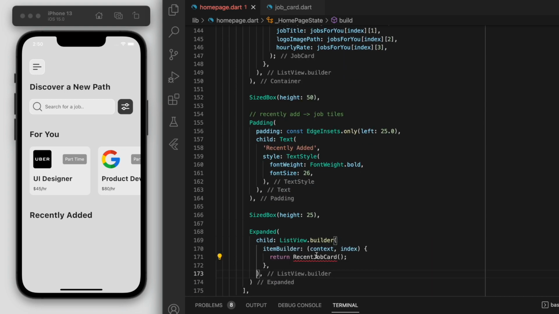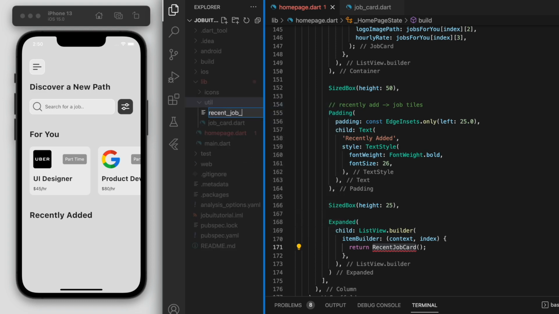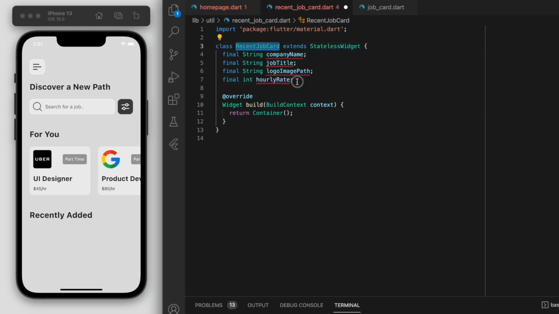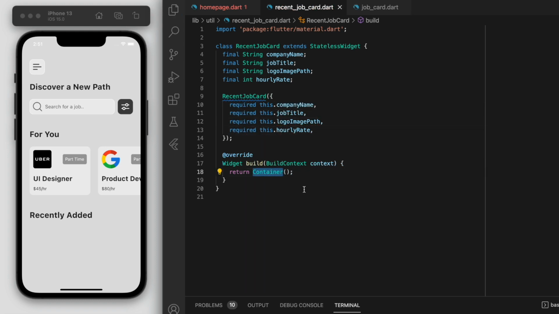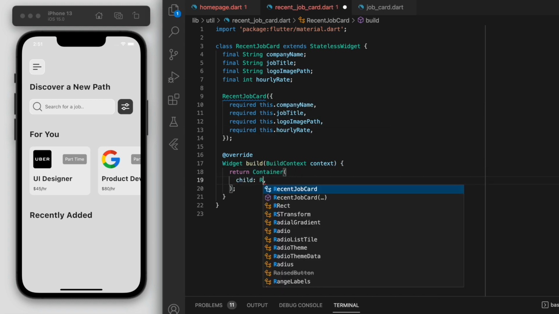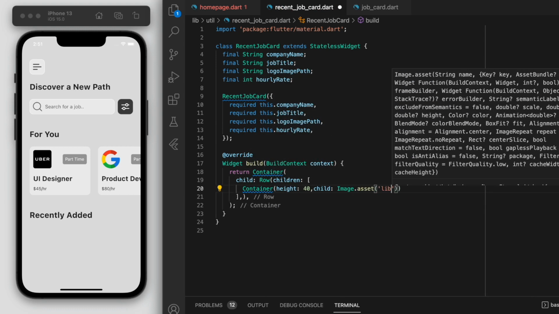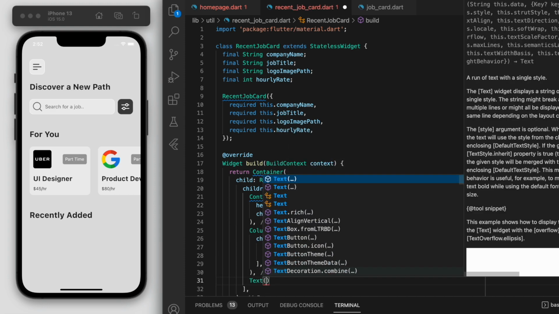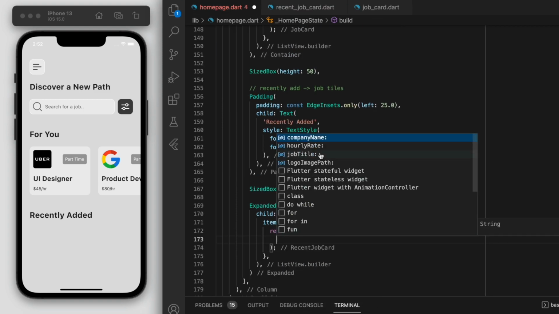So let's come up to the utilities folder and inside let's create a new file. And this is going to be very similar to the job card we created before. But we're going to make it more horizontal. So it's going to be a long row, and inside I just want to have the logo first, followed by the text widgets of the job title and the company information and things like that. We can come back to our homepage now and fill out what we need to fill out.